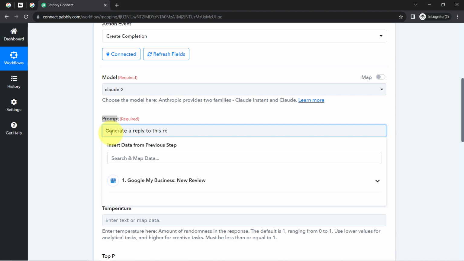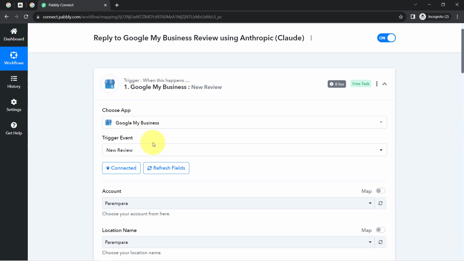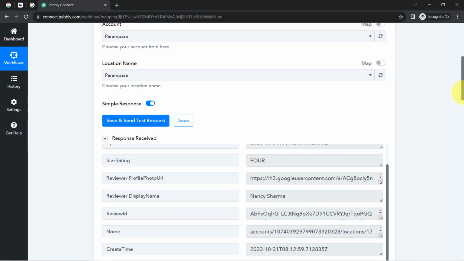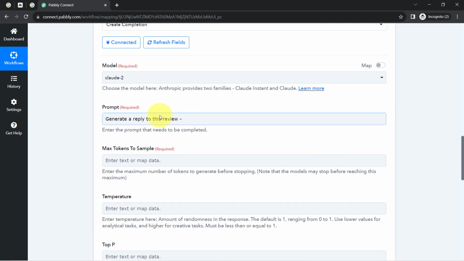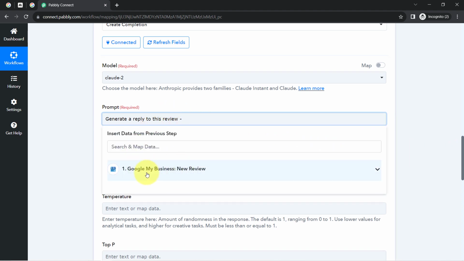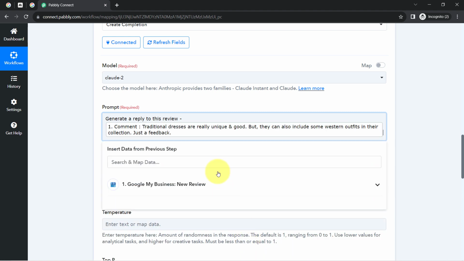After this, I will add a hyphen, a dash, and add the very same review which we got via this Google My Business trigger application. So this was our comment, and the interesting thing here is I'm not going to manually copy these comments and paste them again and again for every new review. I'm going to map this detail, and mapping is very simple. When you click on this field, you will find the above data in the drop down. Let me map the very same comment here, and in this way it will be mapped.